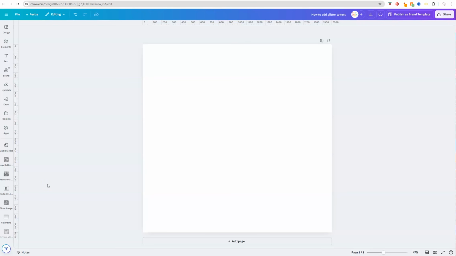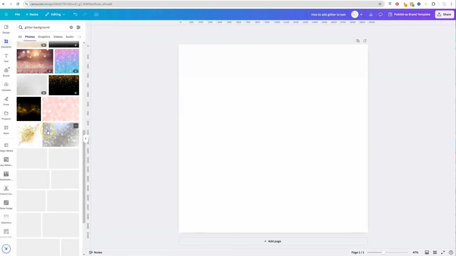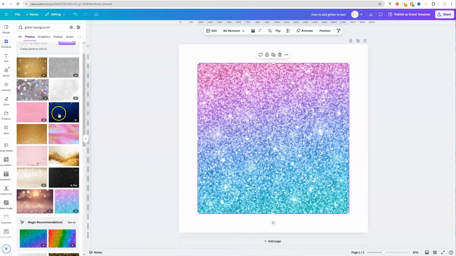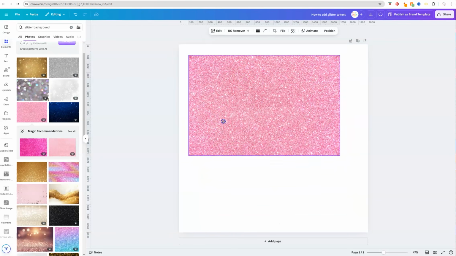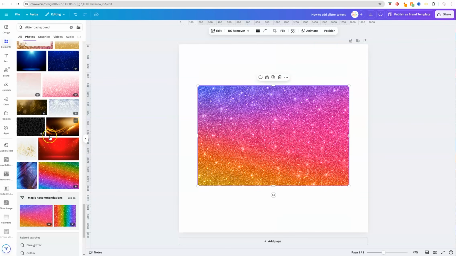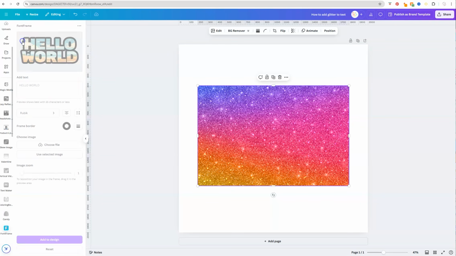Then keep on watching. I'm going to jump right into how to add glitter to text in Canva, and this will work with any pattern really. So the first thing you want to do is go to Elements on the left side panel, and you'll search for your glitter background. Once you've chosen the glitter background that you like, make sure you select it, and on the left side panel, click Apps and search for Font Frame.